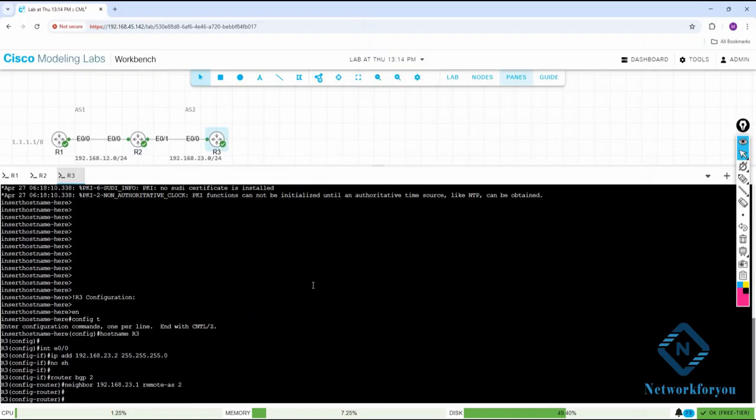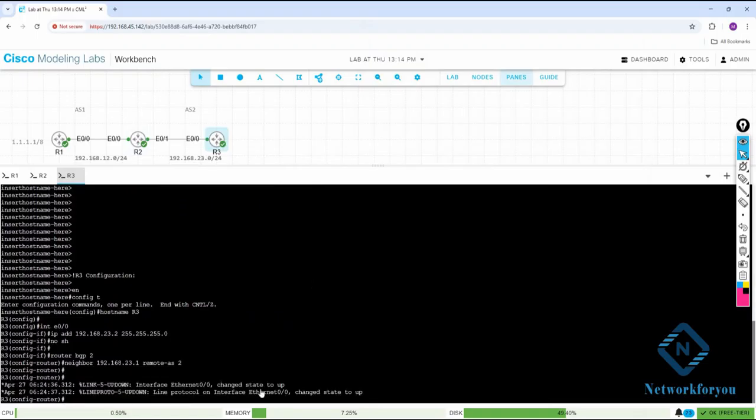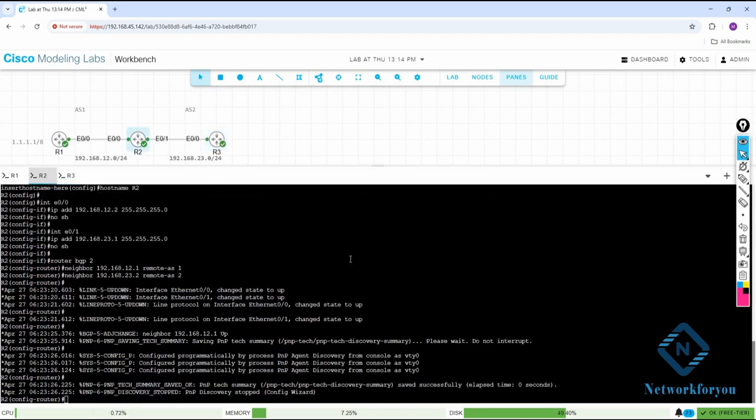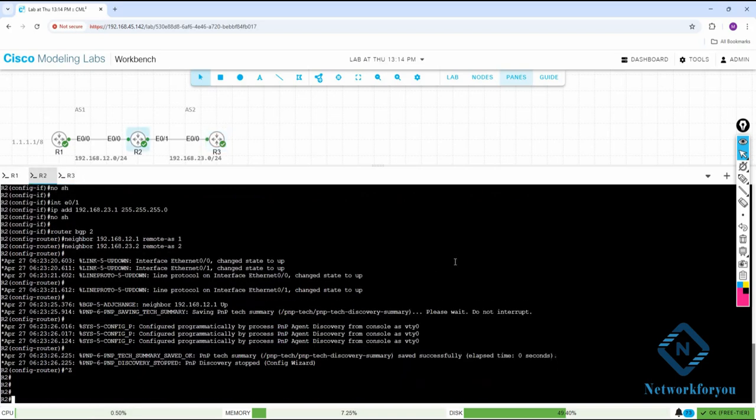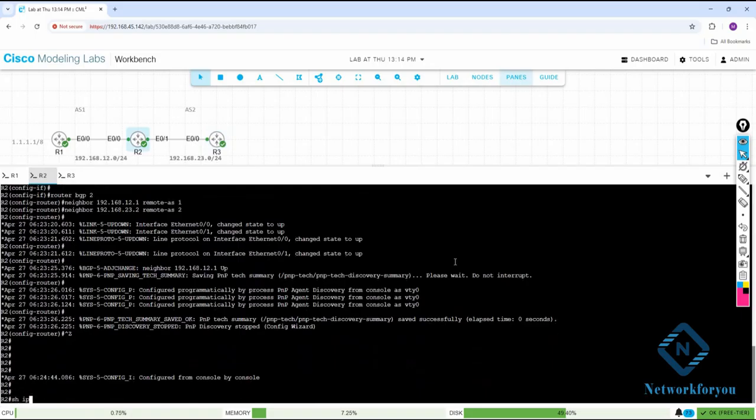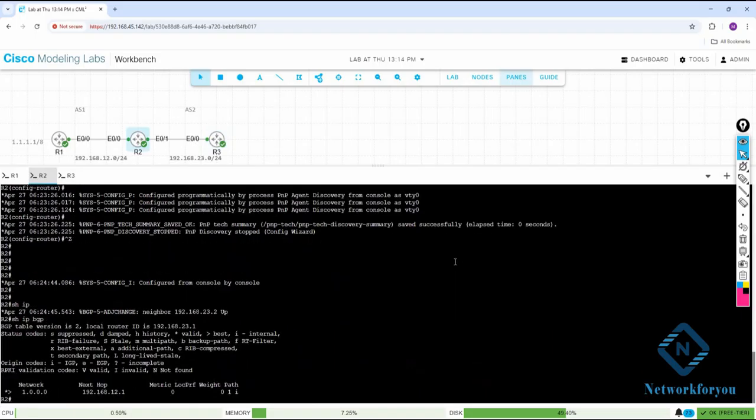Okay, I pasted here. What else can we do here? We are done here. So now we can check in R2. We can check when we write show ip bgp and press enter. If you want to check the BGP table, you write show ip bgp. So when you write show ip bgp, you can see the BGP table version is 2.